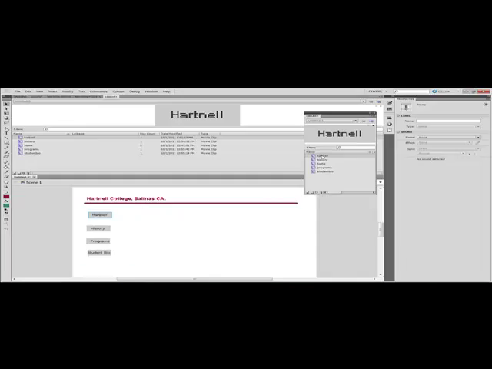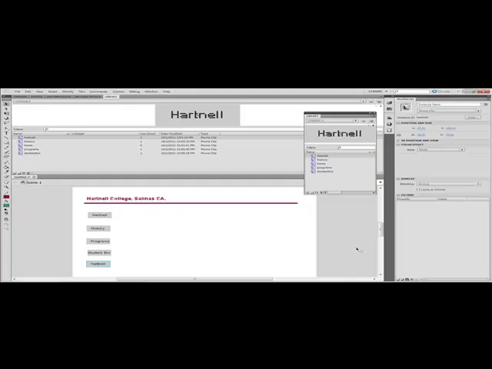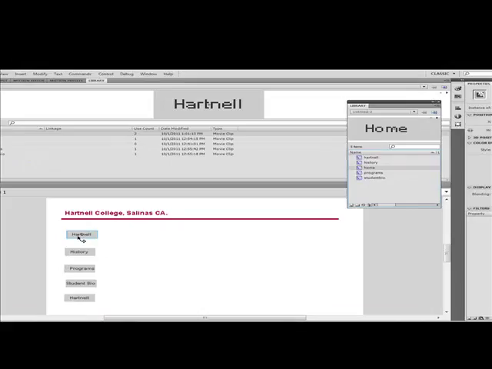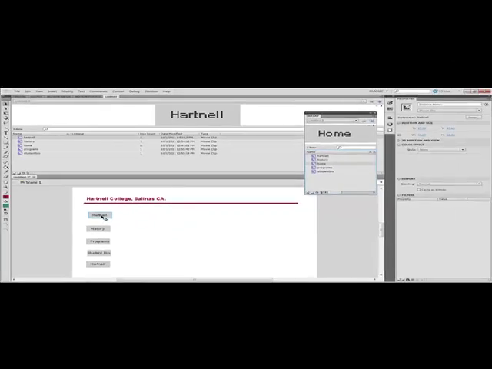I'm just going to go ahead and grab Hartnell and drop it down here, and now Hartnell is part of all of my button properties. One of the things I have to pay attention to though is notice that this Hartnell and this home changed. Because I changed the home button, it overrode this home button.